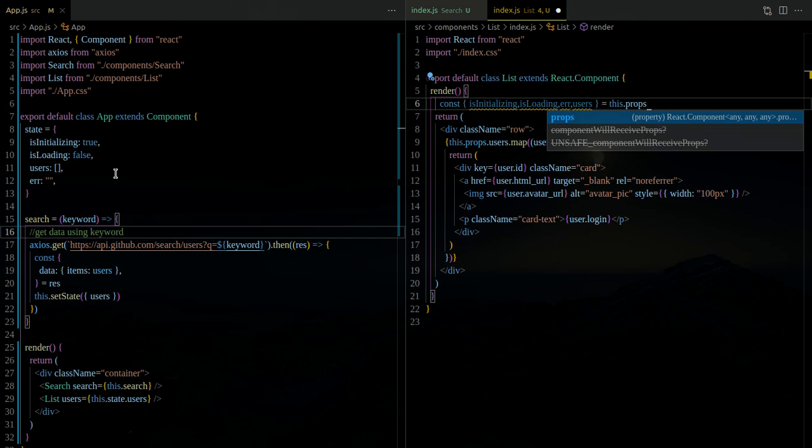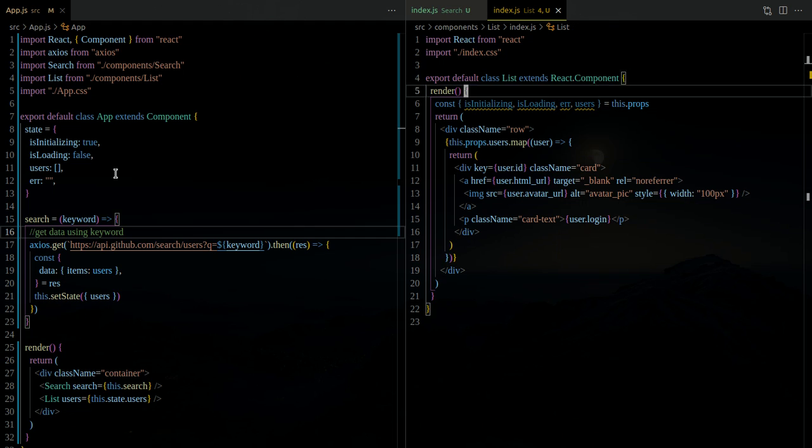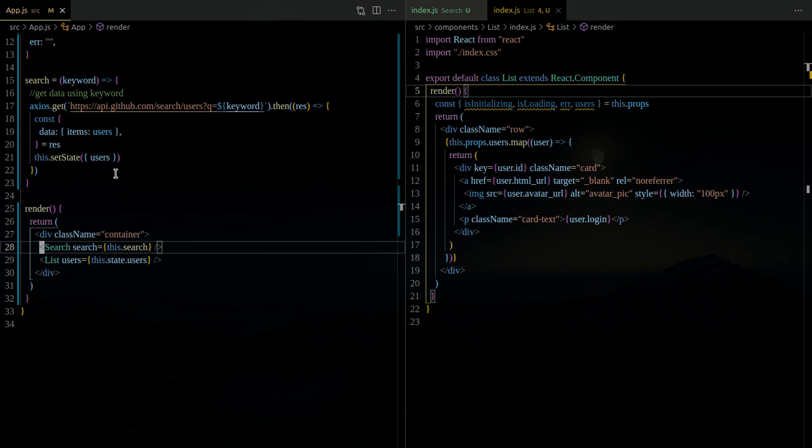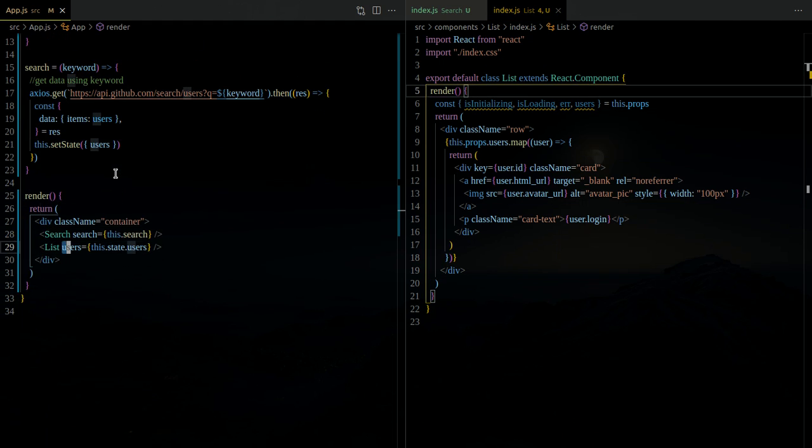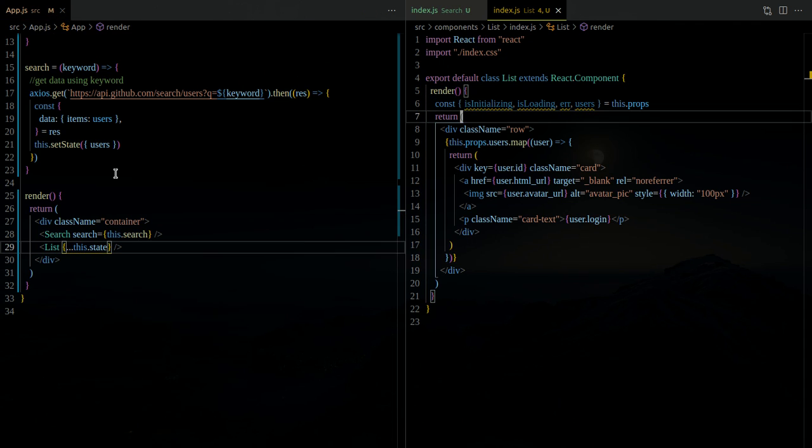This dot props. Instead, you cannot just pass this. You need to pass the state. When you have an object or multiple key value pairs you need to pass to the child component, you use the spread operator, right? So right here we don't use this dot props.